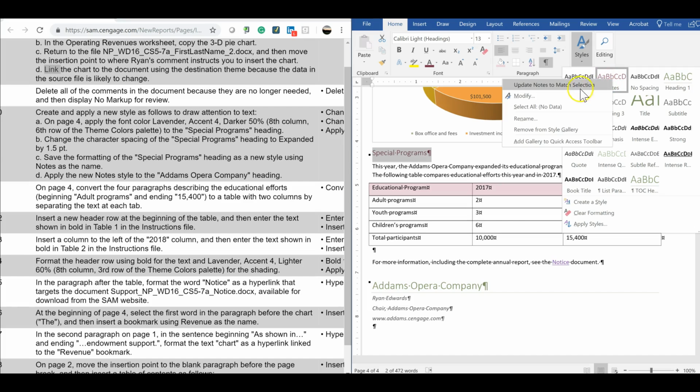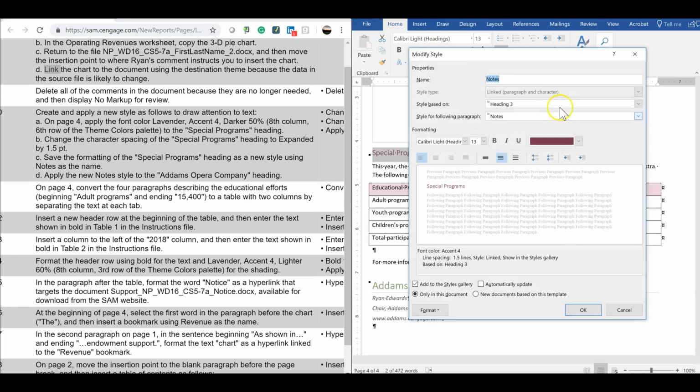And then just make sure that you've done everything that they asked you to. Eighth column, 6th row. That looks like that's the 1, 2, 3, 4, 5. This would be the 6th row.